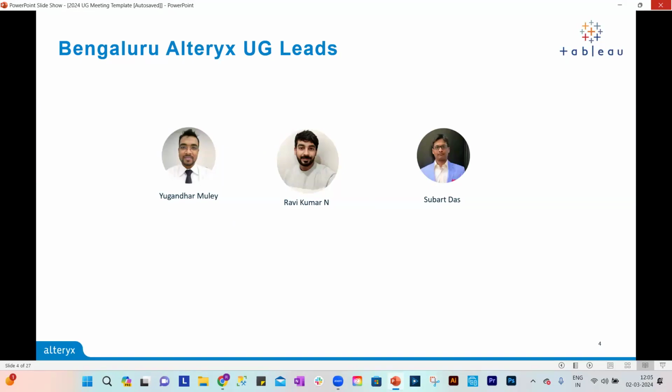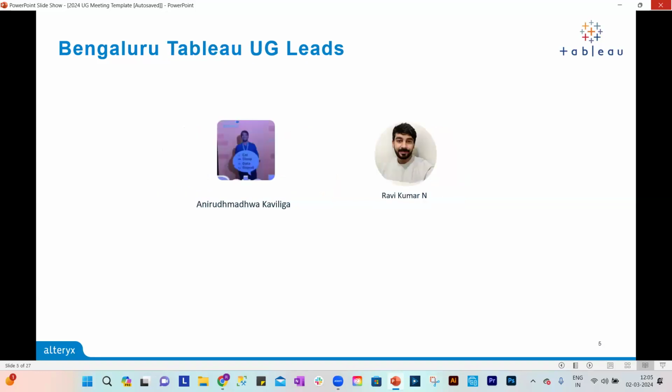You all can see the participants here, and you can say hi. This is our Bangalore Alteryx user group team. We currently have three folks here. One is Yug, and the next one is Ravi, myself, and then we have Subrat. All three of us are leading the Bangalore Alteryx user group. And this is the Bangalore Tableau user group, led by Anirudh as well as myself.